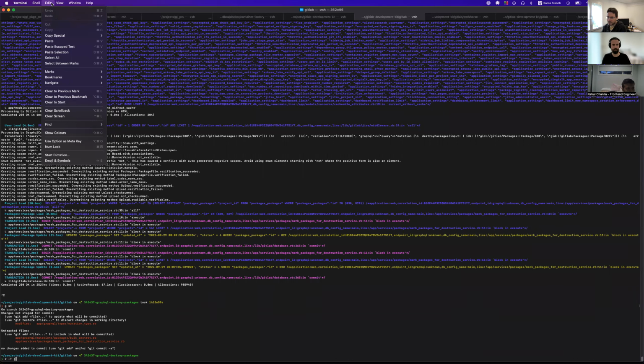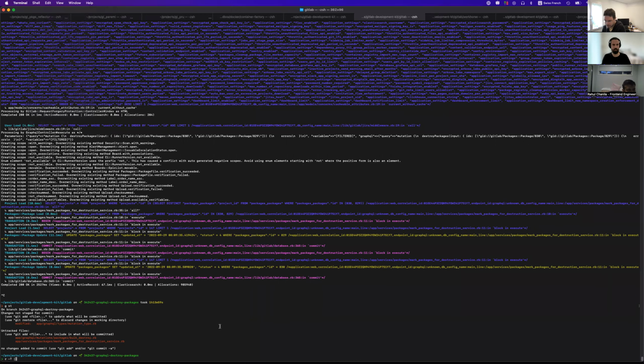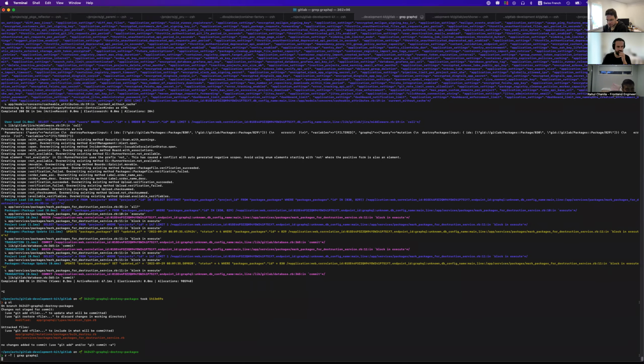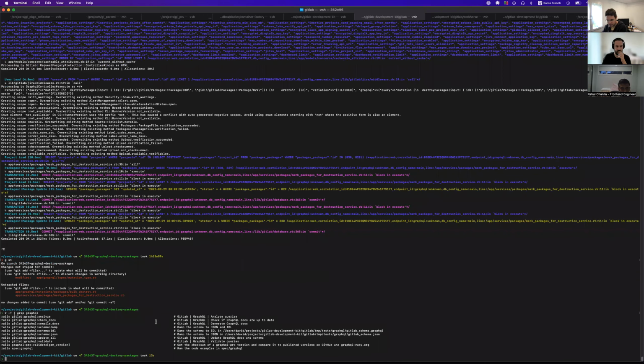I don't know where the font is, the font size. Grep, I think it's GraphQL. It's something with GraphQL inside of it. But no worries. Actually, this is checked by Danger on GraphQL changes. So Danger will detect that there is a change, and so it will tell you, hey, you forgot to run this.